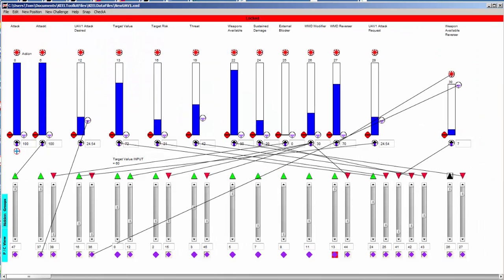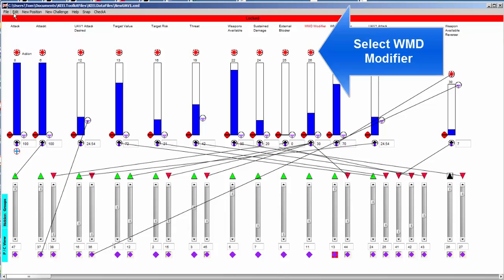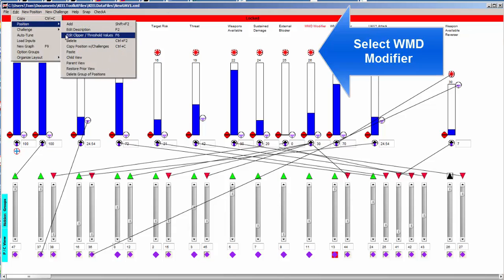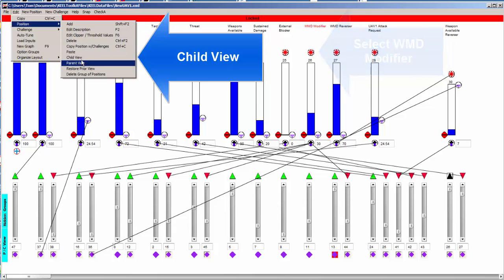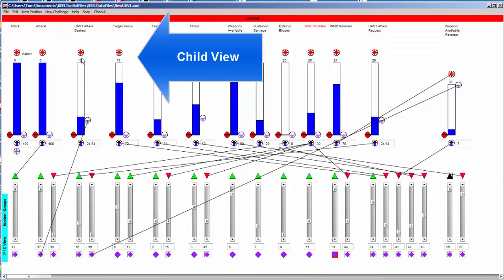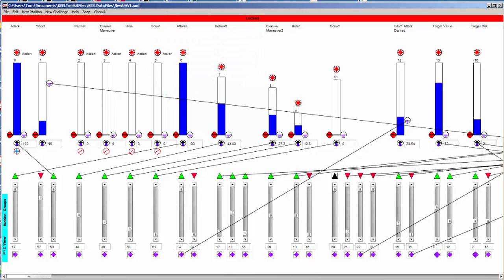Similarly, I can look at our WMD modifier and see all the ways this signal impacts the decision-making process by influencing how the UAV thinks. In summary, the Keil dynamic graphical language makes it easy to see the influence of valued information and see the functional relationships within the policies driving autonomous systems.